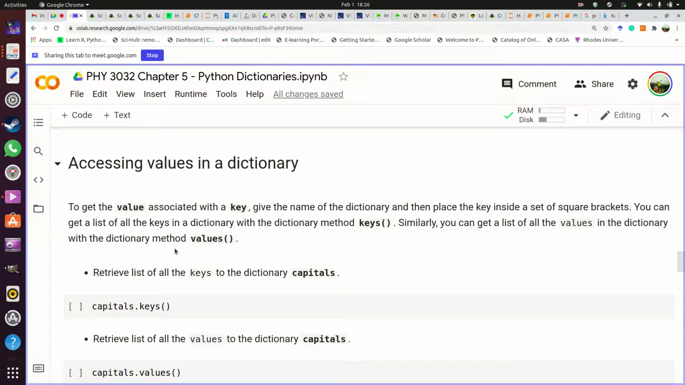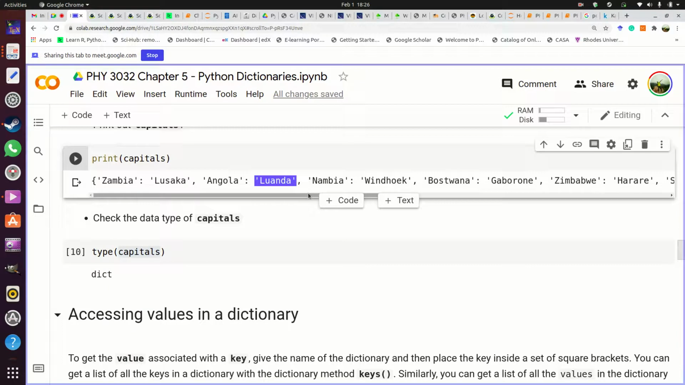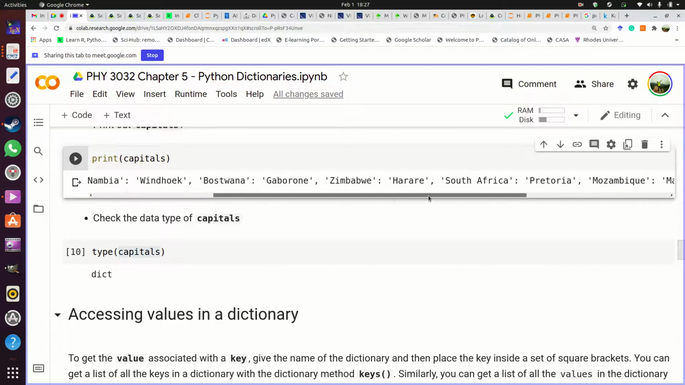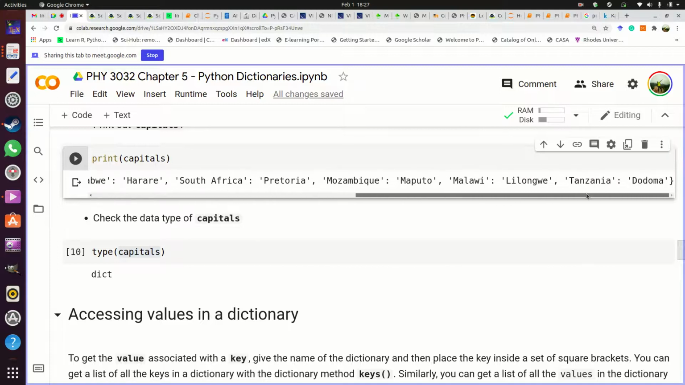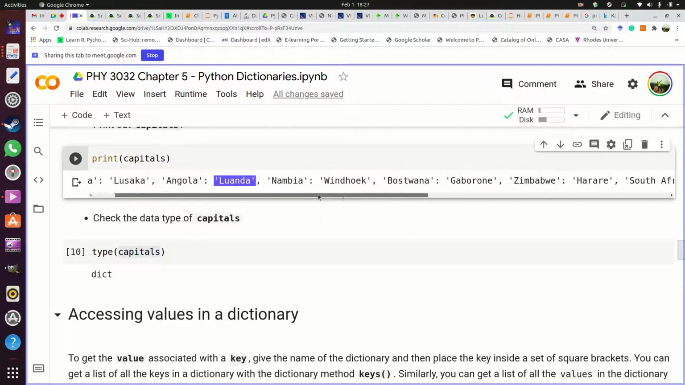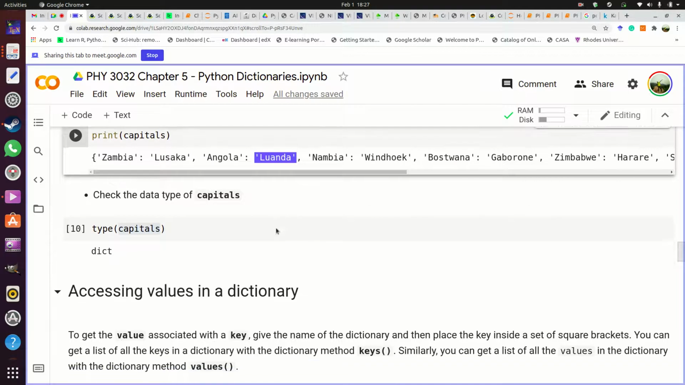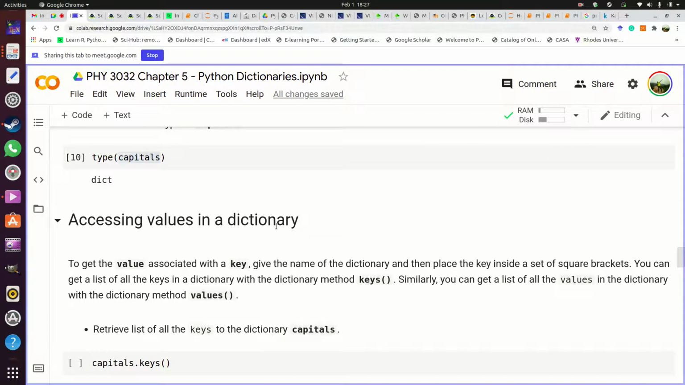Now, your dictionary might be very long. You might try to print it, but it's very possible that your dictionary might be very long, and you're looking for keys. So it might not be possible for you to do this, what I'm doing now, to look for all the keys, because your dictionary might be very large. So how do you get the keys of a dictionary? And how do you get the values?